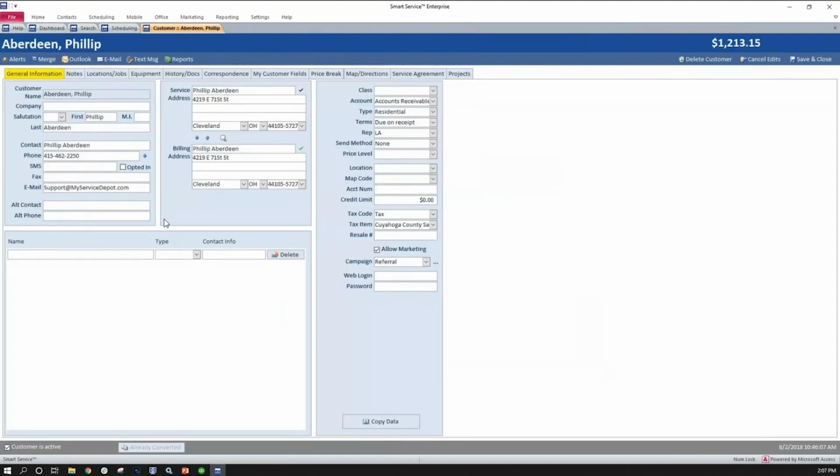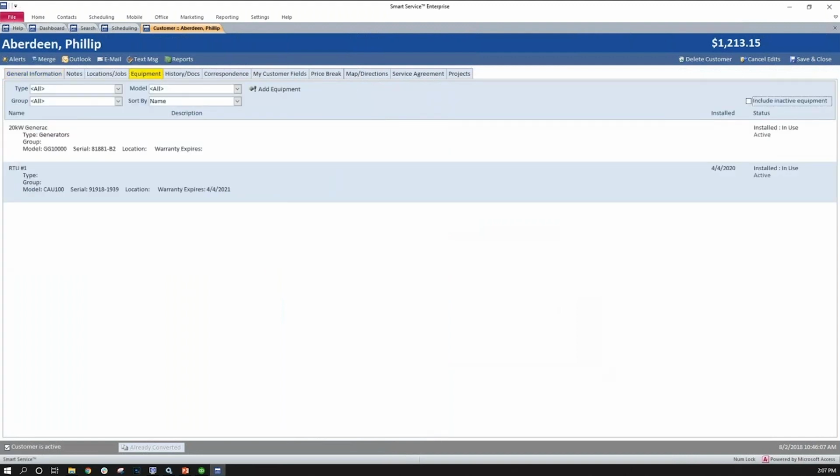Once we get in here, we would pop over into the equipment section to get an idea of what all's on file for this customer. So if we go into equipment, I'm at my customer level or I'm at my location level. It kind of depends on how you're set up.